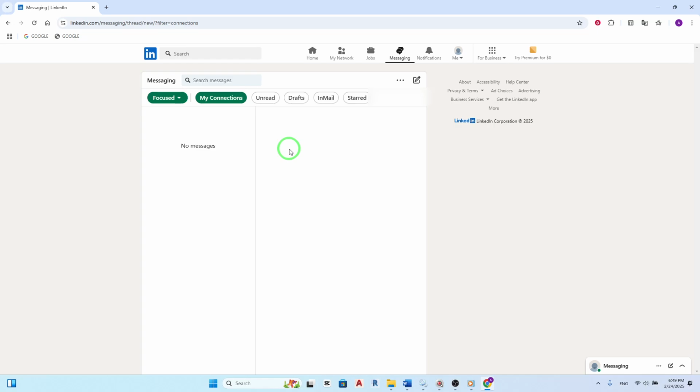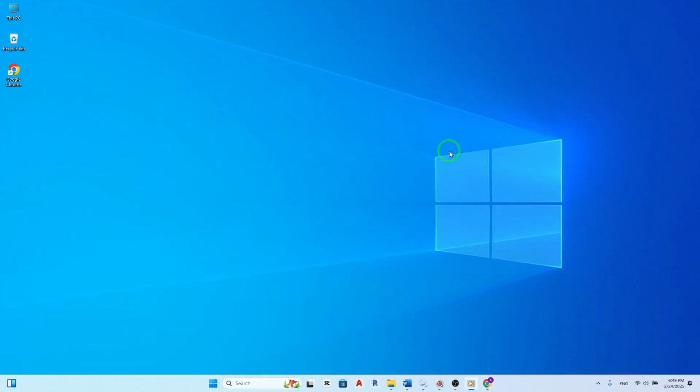If you find that you're not seeing these tabs, it might be necessary to enable the Focused Inbox feature. To do this, go back to the messaging window and click on the More icon at the top right corner. From there, select Messaging Settings and toggle on the Focused Inbox option if it's not already activated.